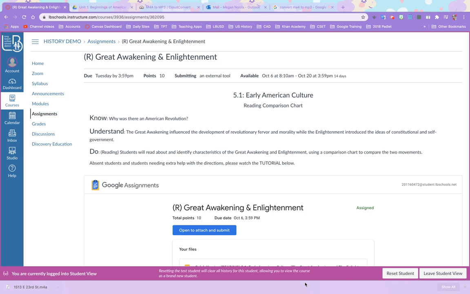So today I'm going to be walking you through this assignment, 5.1, Early American Culture, the Great Awakening, and the Enlightenment. Before we get into how to complete this assignment, let's review the KUDs. So the first thing I'd like you to know is, why was there an American Revolution? By the end of this unit, that's something you should be able to answer.